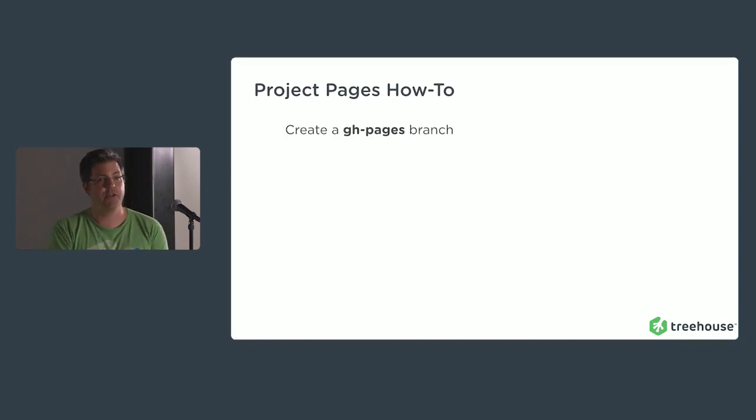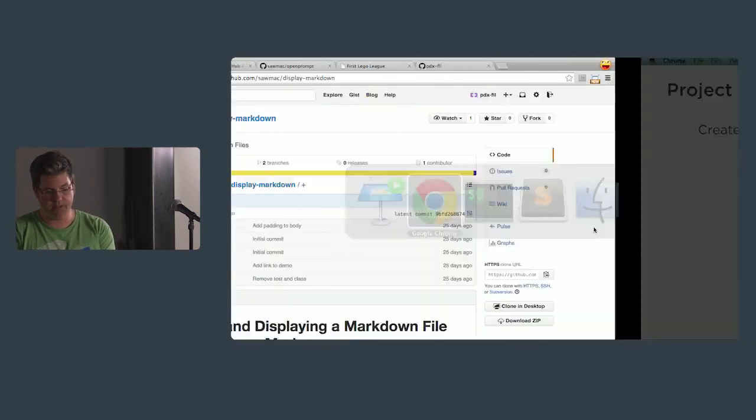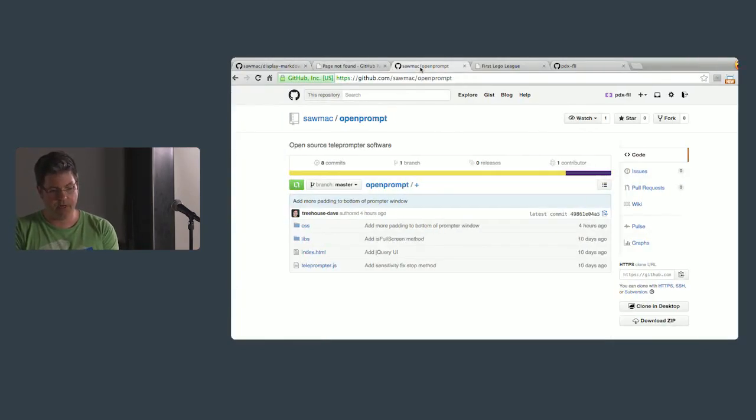So the first thing you're going to do is you'll create a gh-pages branch. So for those of you who are kind of new to GitHub and stuff, what I'm going to be talking about is this particular repository. So I already have a repository that I created on GitHub. It's called OpenPrompt. I wrote this kind of teleprompter software.